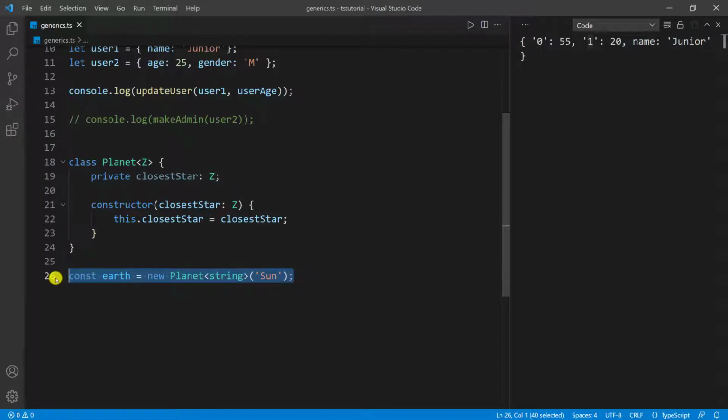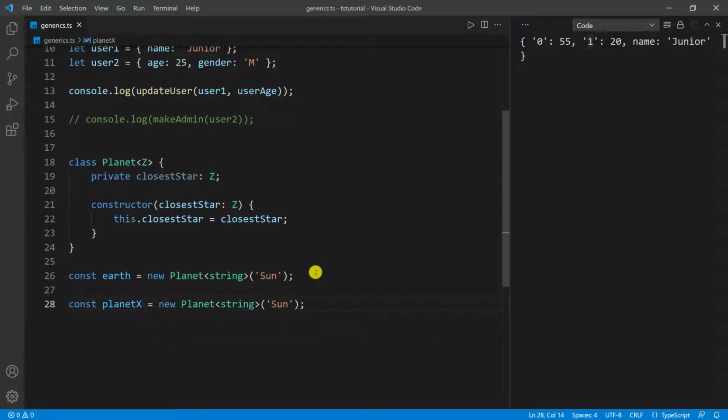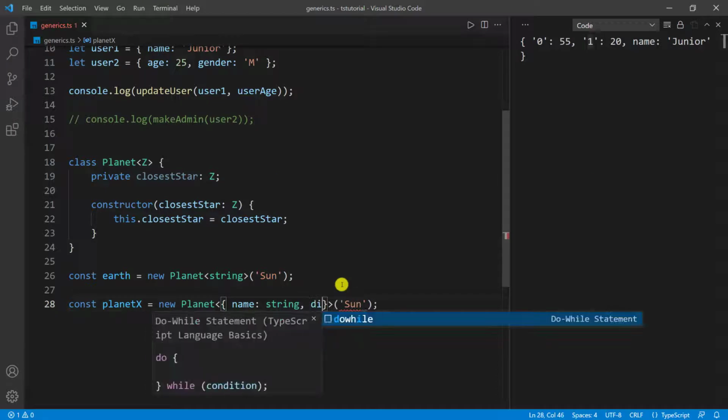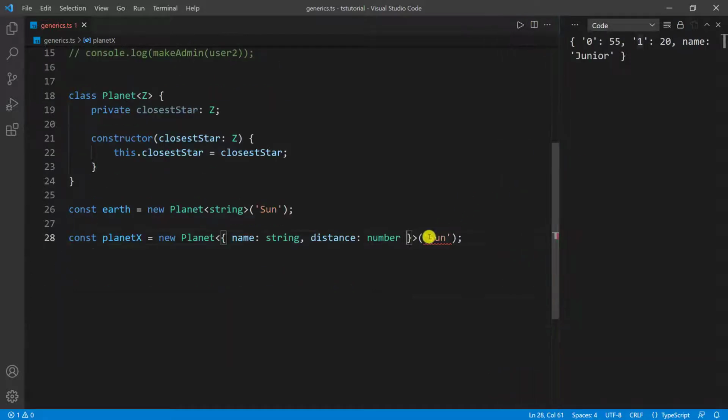And I can do, let's say, some other planets outside of the solar system. So I'm just going to say planetX, for example, and let's say that the type of their sun is going to be some object. We can do that as well, and we're going to say this object is going to have a name property, which is going to be a string, and it's going to have, let's say, a distance, for example, and that's going to be a number. And let me move this over a little bit. So now all we have to do is to provide this object into this constructor, because you can see that this is what it's expecting here.